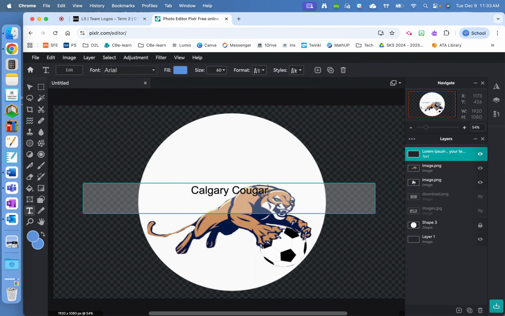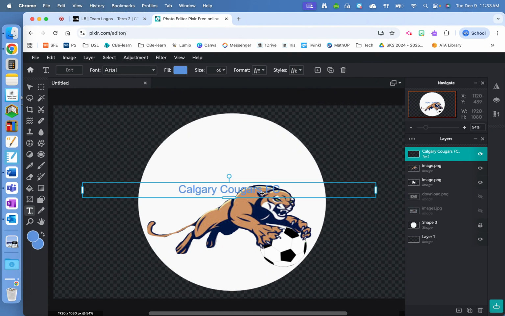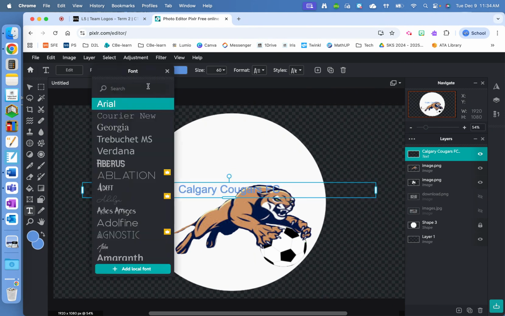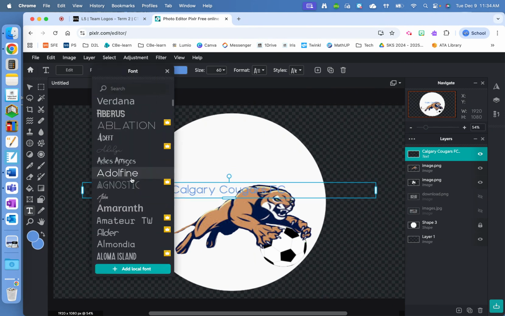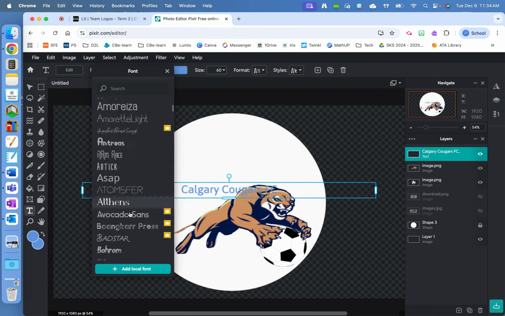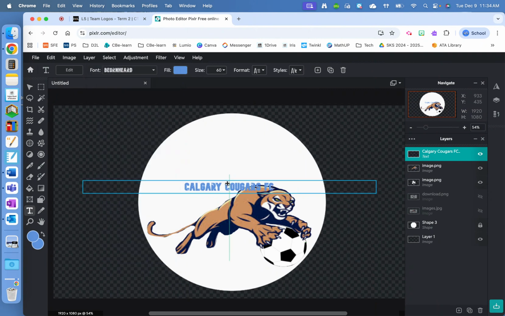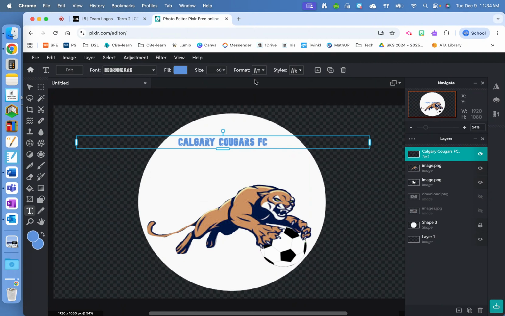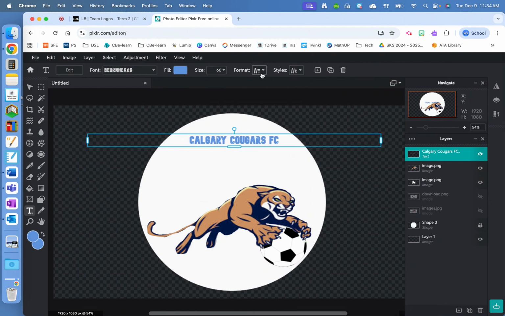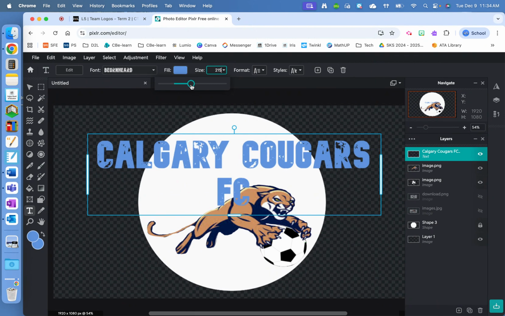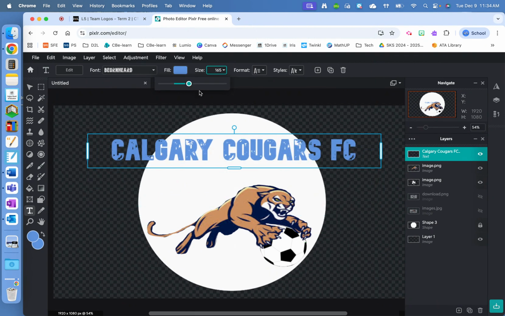Calgary Cougars FC. Okay, so let's edit this. I already did a little bit of research, and the one that I want is down here. I just played around. This is the one I want. I don't know why, I just thought it looked cool. I'm going to bring it up here so that I can see what I'm working with. Size is obviously something I need to change. I want it all in one line, so I don't want it to be too large. Let's go there.